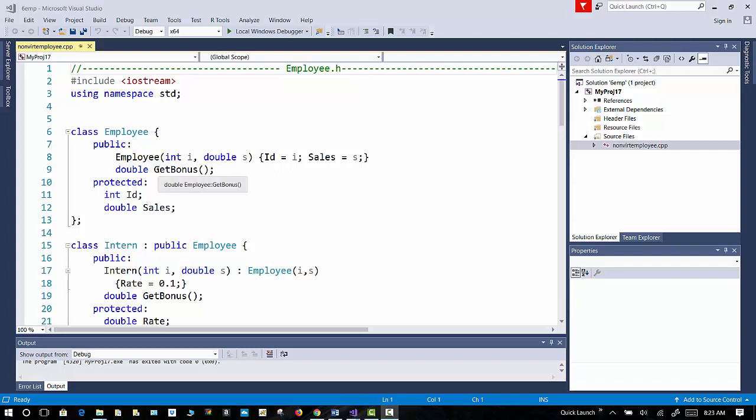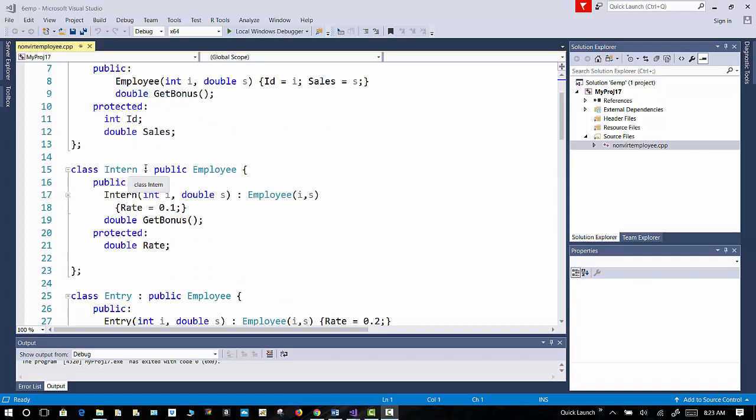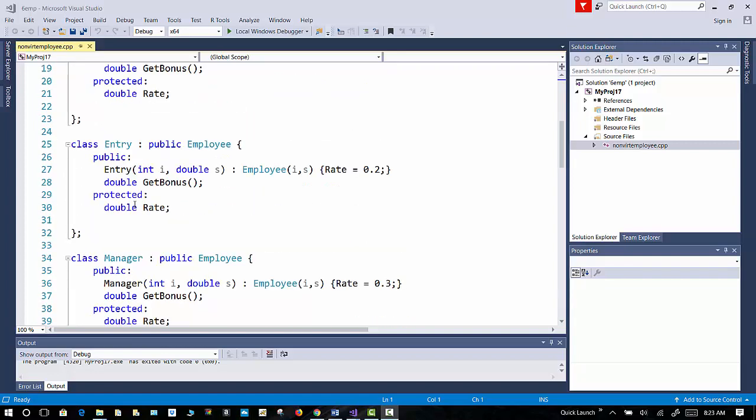So notice for this employee class, we simply have a constructor and a get bonus function. We have a protected section for the ID and the sales for an employee. Again, this serves as the base class. Then we have, derived from that base class employee, an intern class, an entry class, and a manager class.